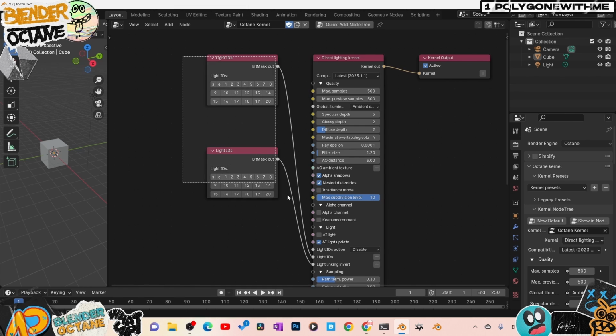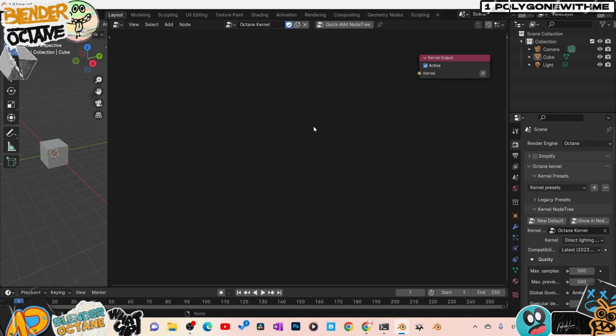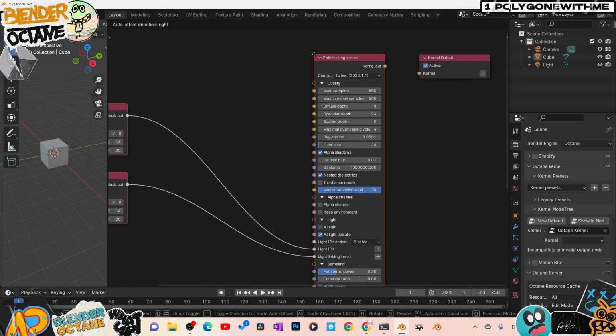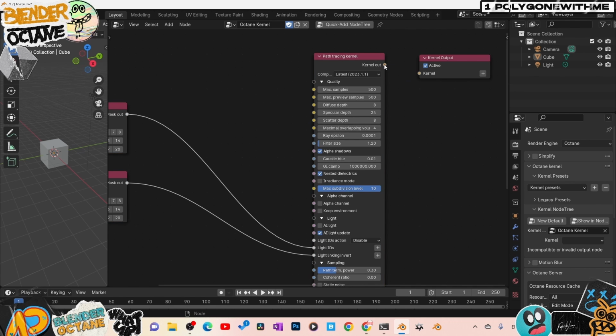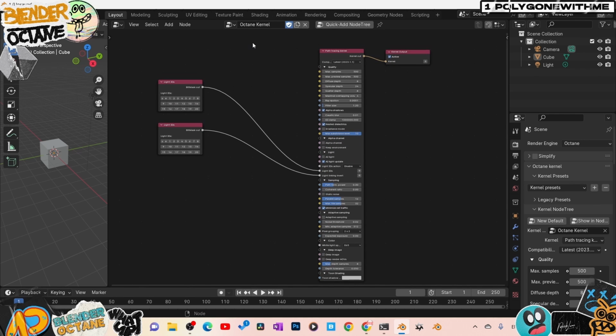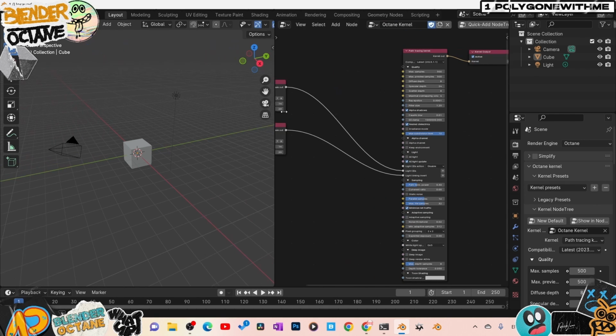So what I'm going to do is grab this and delete that. Then I'm going to press Shift A, and I'm going to go to Octane Kernels right here. And then we want Path Tracing Kernel. Some people even use the photon, but typically most of us use path tracing kernels. The Cinema 4D guys, this is what we're basically using. I'm going to take this kernel out and plug it into the kernel, and that's pretty much all we need to do in here. Again, those other kernels will be for another video. From here, we should be almost good to go.